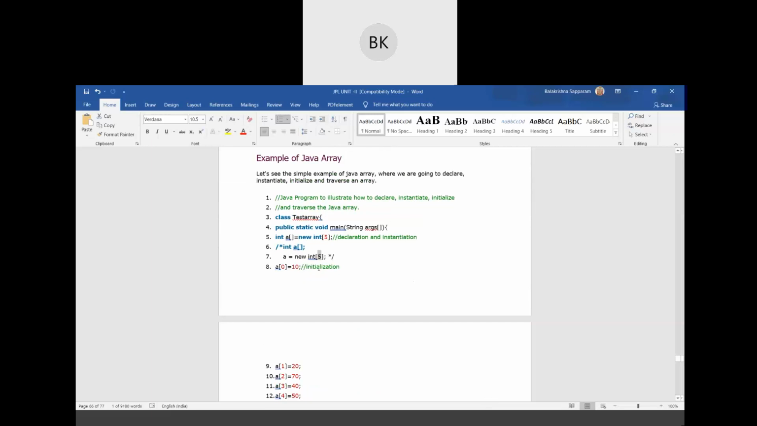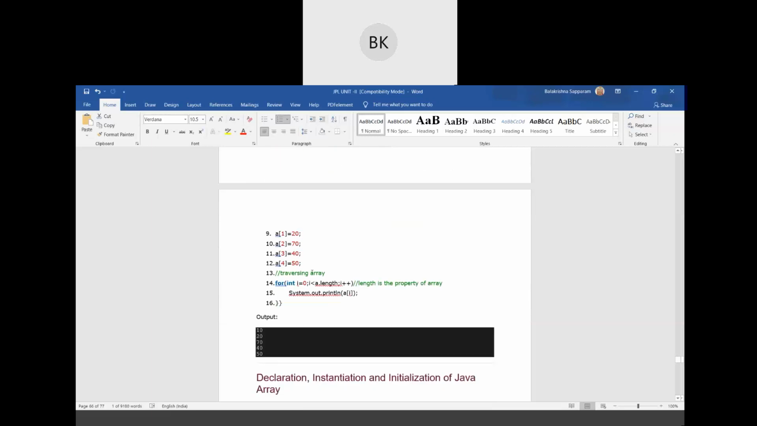But in Java, one more special feature: no need to write the number of integers in terms of value or in terms of variable. Simply write a dot length. A dot length means how many integers are allocated. 5 integers are allocated. That value, a dot length, has been replaced with 5.